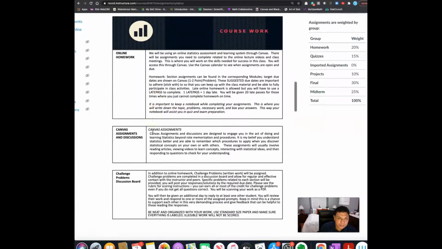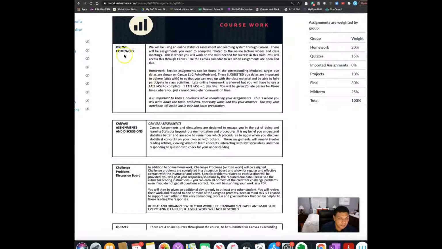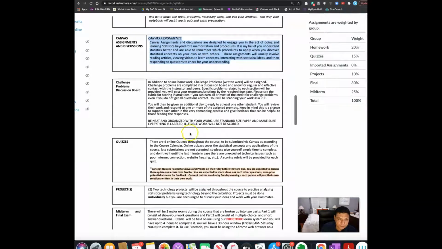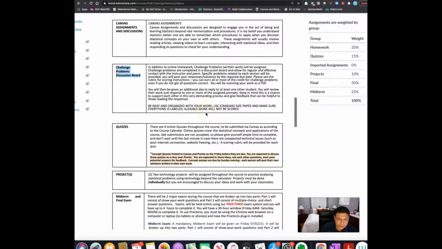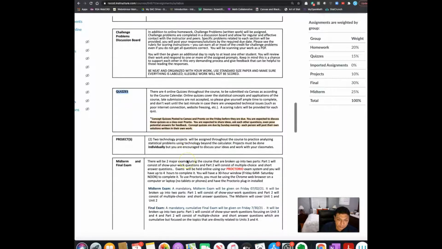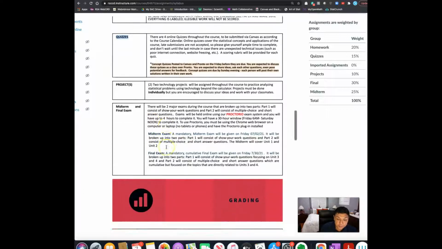For the different assignments in the class, we have online homework, which I'll show you where that appears. There are some Canvas assignments that come up that you'll see. I have challenge problems, which are the written problems. It's a discussion board where you post written work and then interact with each other. And then there are 4 quizzes throughout the class, which we'll see on the calendar, and 2 projects to keep in mind, and the midterm and final.